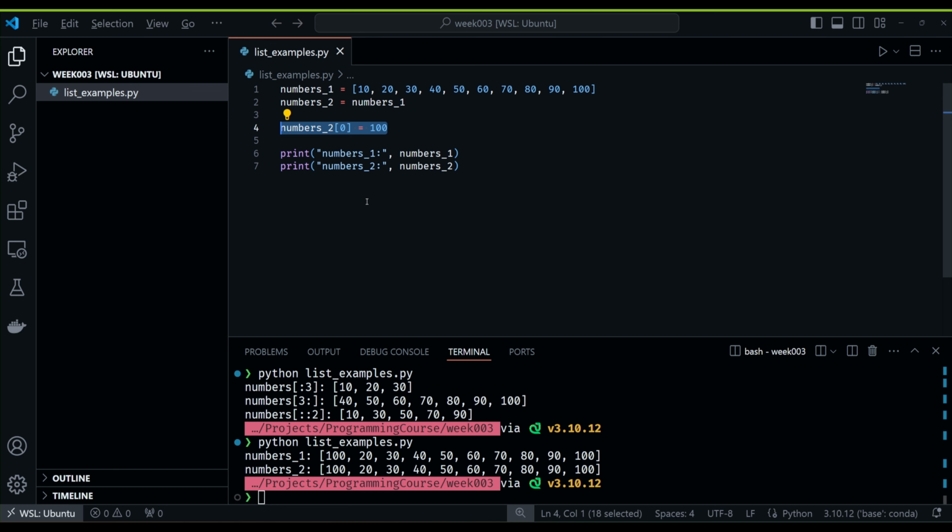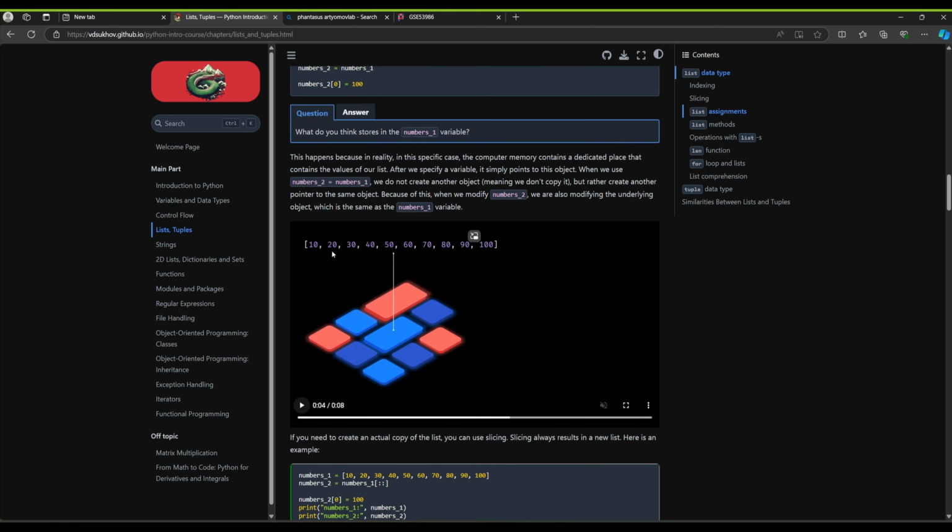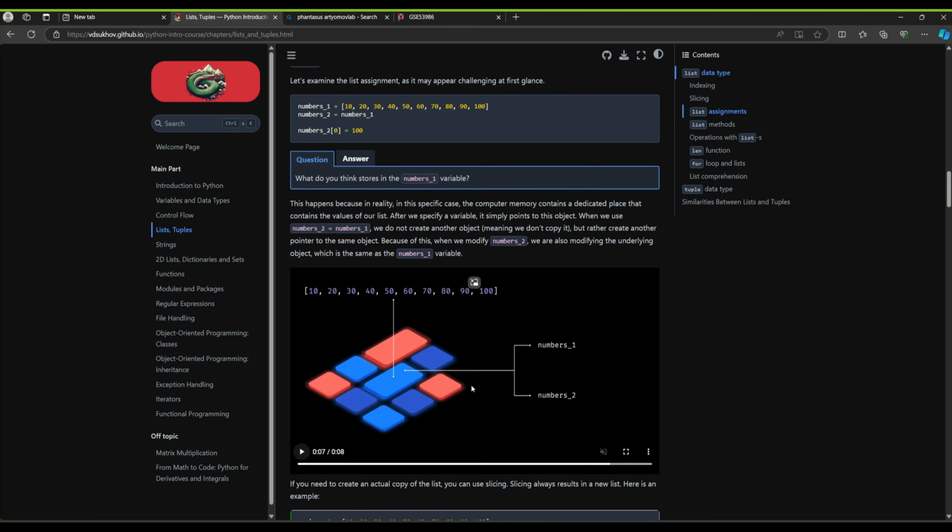And in reality, why does it work in this way? Whenever we create an object, for example, we created an object here, which is our list, we allocated memory for this object, and then we just assigned a name for it. So we said that numbers 1 corresponds to this object. And when we write numbers 2 is equal to numbers 1, we're not creating another object in the memory. It's going to be the same object, but we will just have 2 links to this object. And whenever we change numbers 1, it's going to change numbers 2.